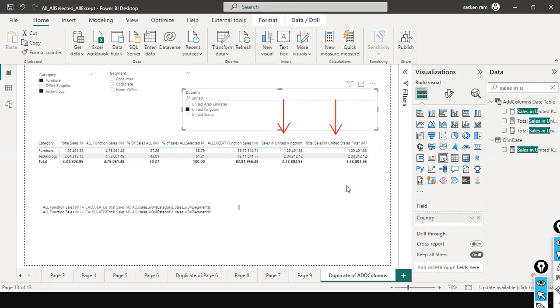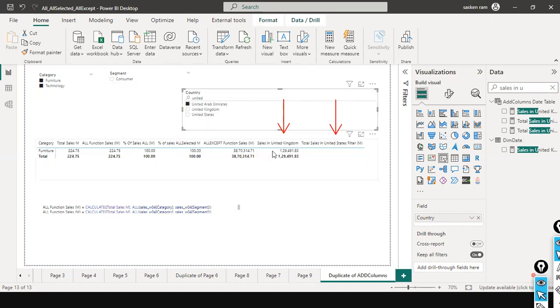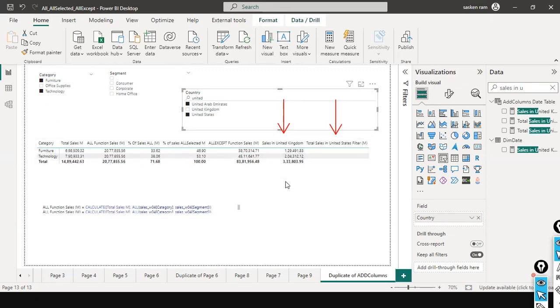So with this itself, you can understand the filter function is not overriding the existing filter context. It is not modifying the filter context. Which one? The filter function, whereas the calculate table overrides the filter context. Got it?